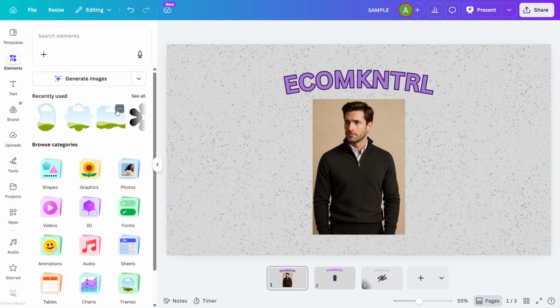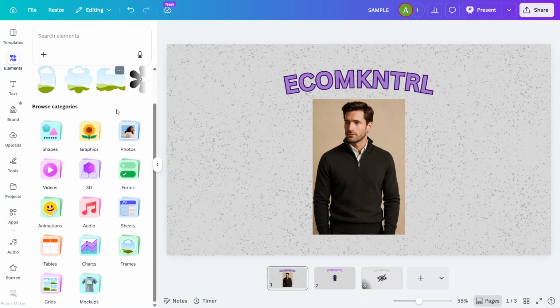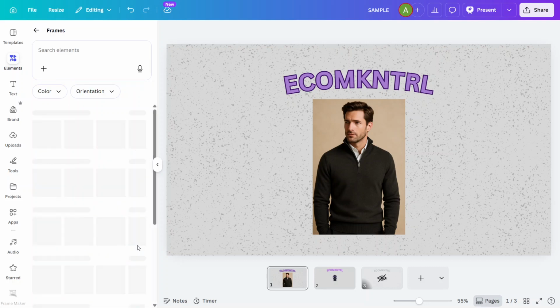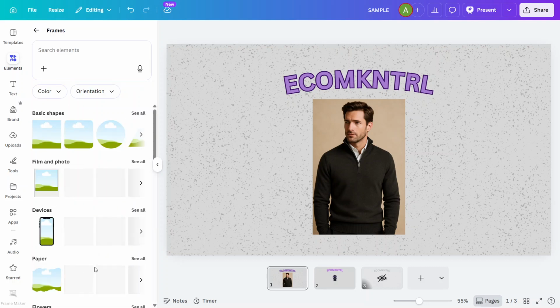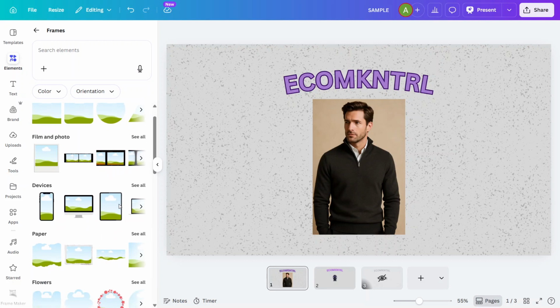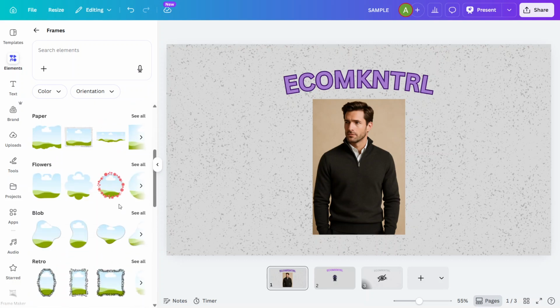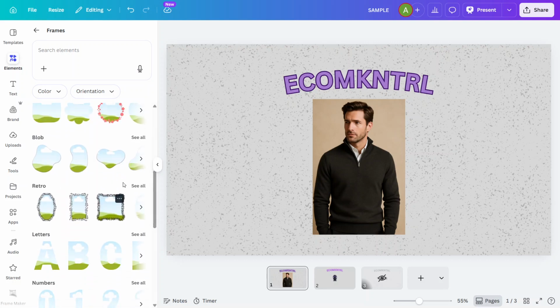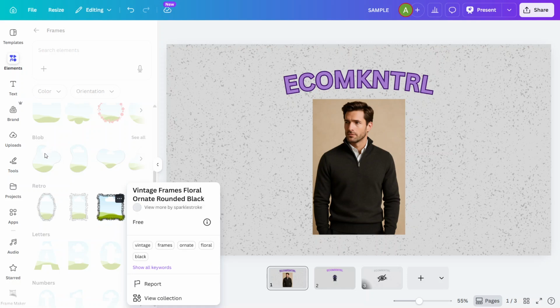Inside this panel, scroll until you find the section called Frames. Depending on your screen size, you might need to scroll a little, or you can type frames into the search bar at the top of the panel to bring them up quickly. Once you're in the frames section, you'll see a variety of shapes and styles you can use. Simple rectangles, circles, and also more creative shapes. Take a moment to browse through the frames and choose one that fits your design.